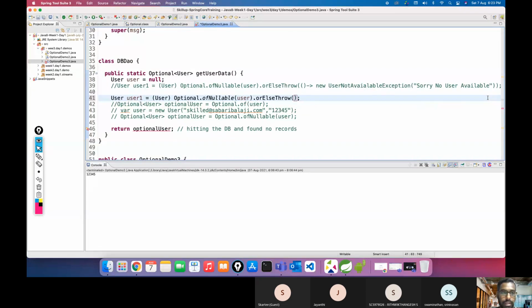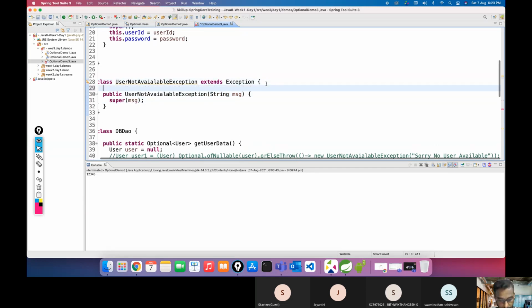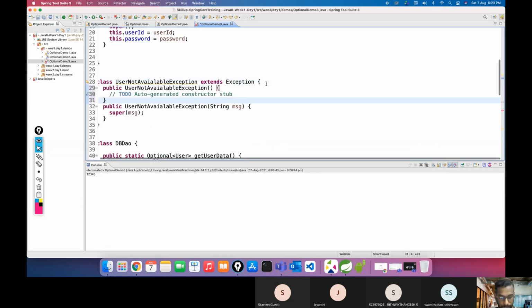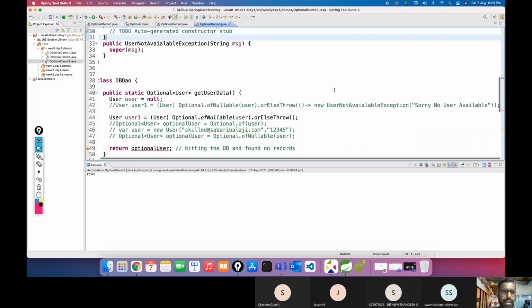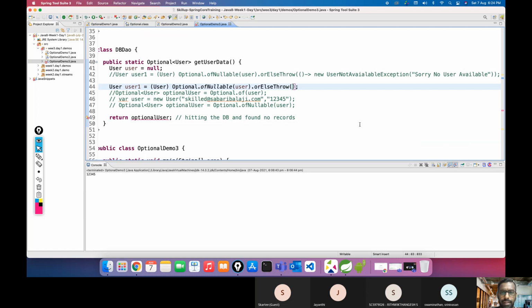In that case, I'm not going to carry any message. Probably I might print something here. Or let's have another no-argument constructor. It has to be raised as an exception, but it's not necessary that a custom message is required. So I can think of having this written like this.